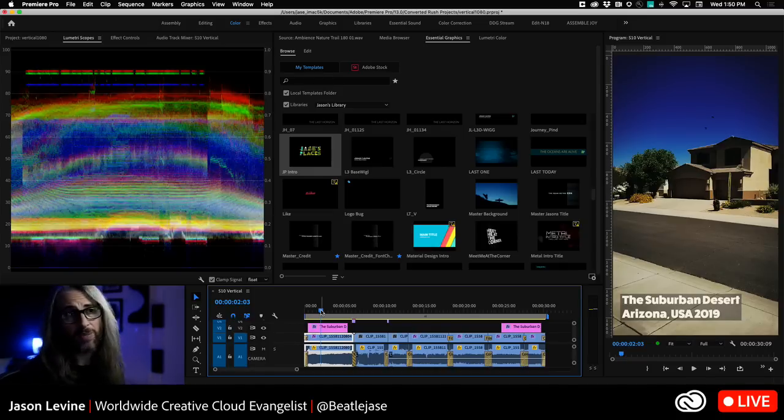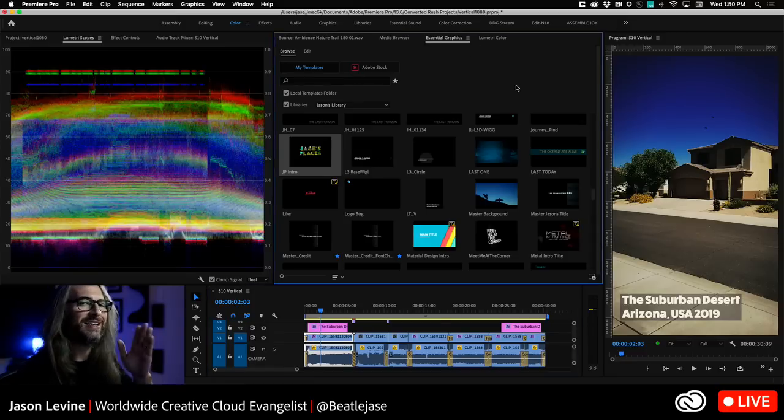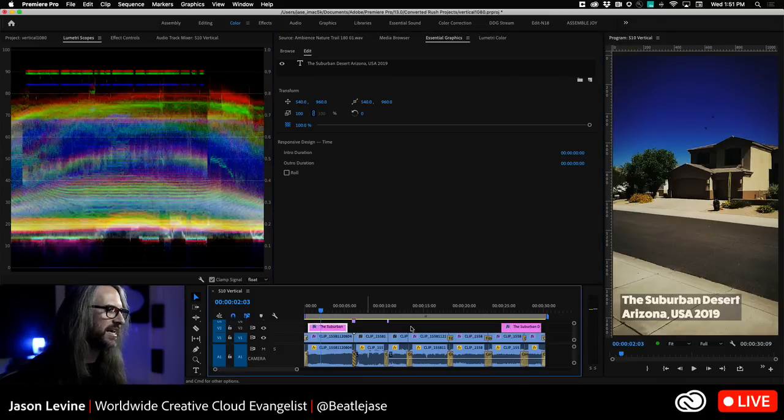All right. So how do we make this? Well, it's really simple. And again, you can see that I've got the Essential Graphics panel next to my program monitor. Normally that's docked all the way on the right. But when I'm editing vertically, I like to have the vertical view fill the right side of my screen. You can modify these workspaces any way that you want. So let me go ahead and take this out of here.